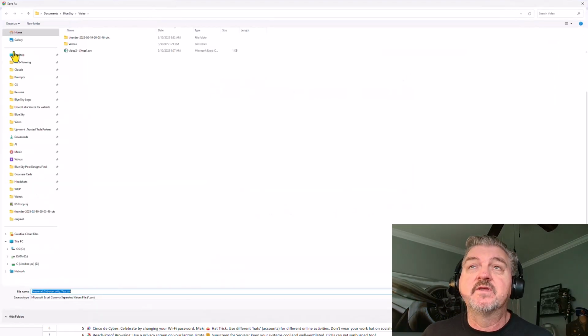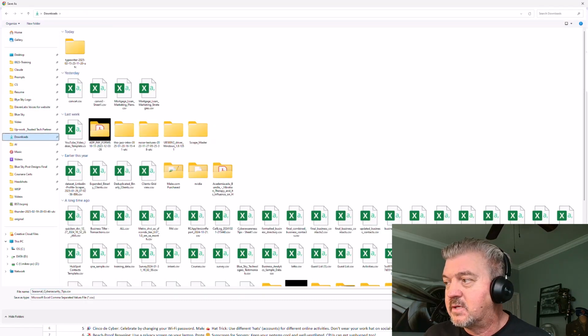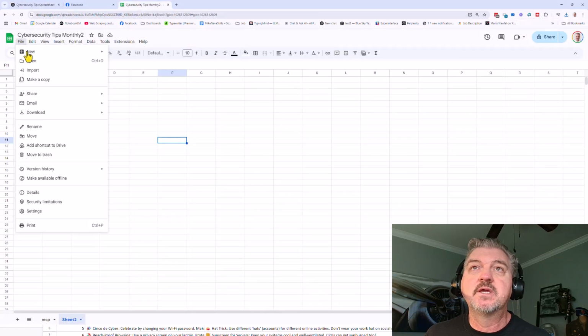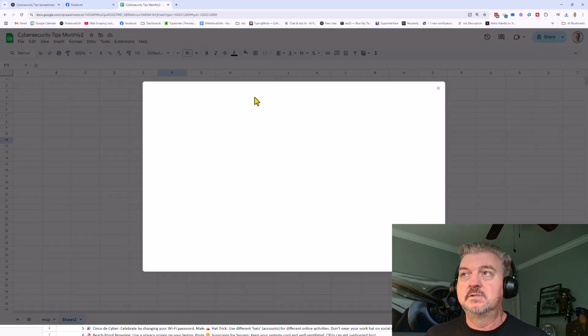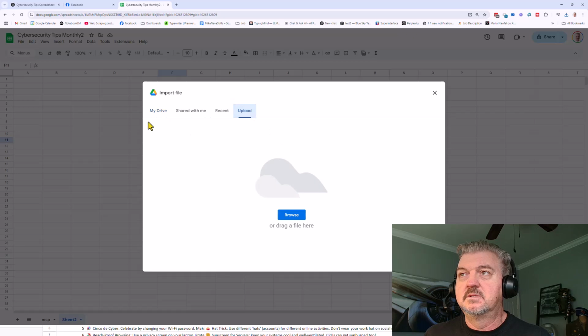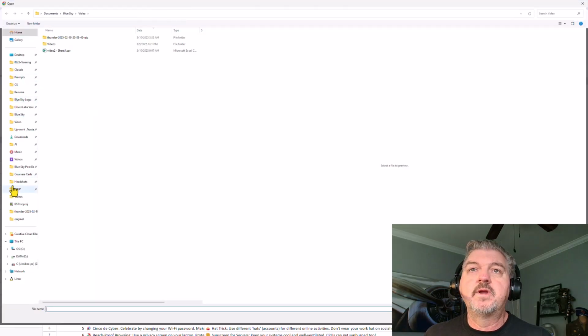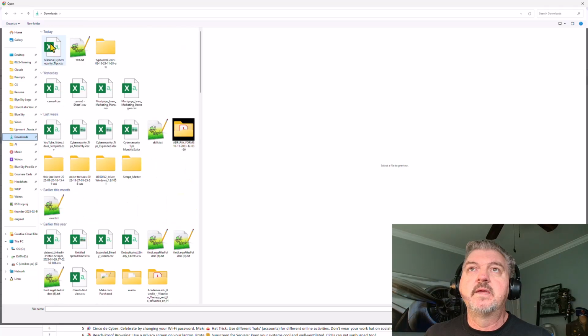So let's just save this. Cybersecurity tips. I'm going to save it in my download folder. And I'm going to go to my sheets and I'm going to say import. All right. Go to my downloads. And there's my file.